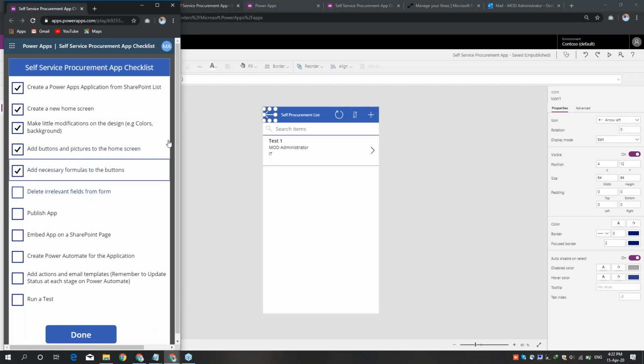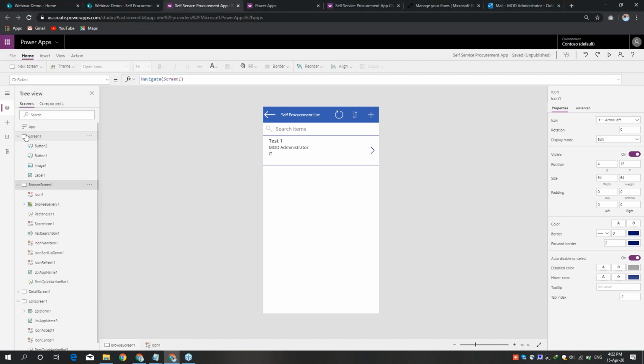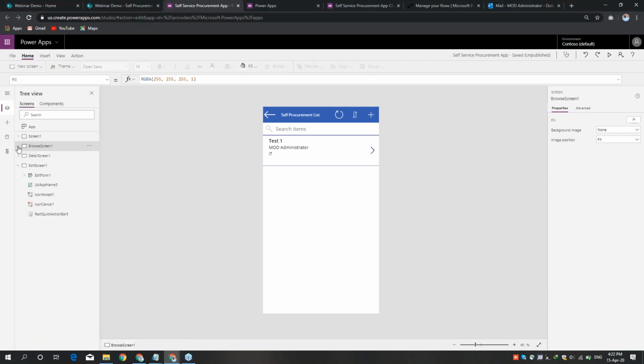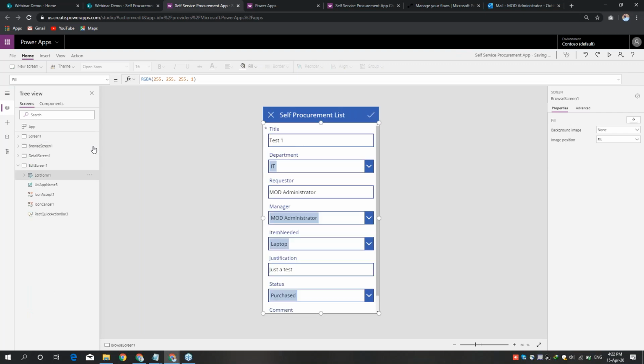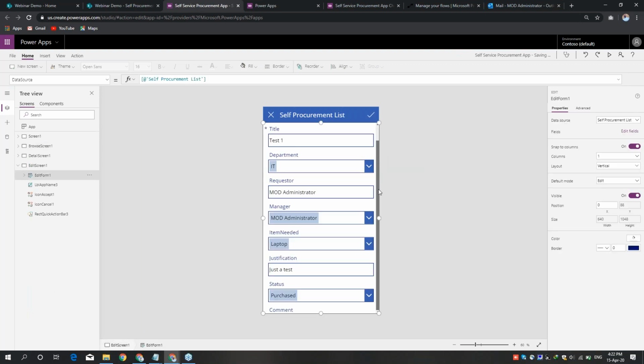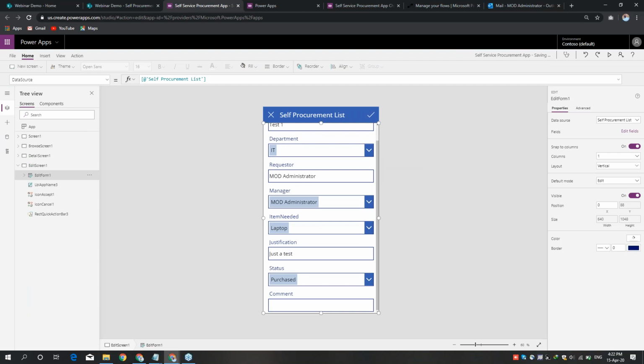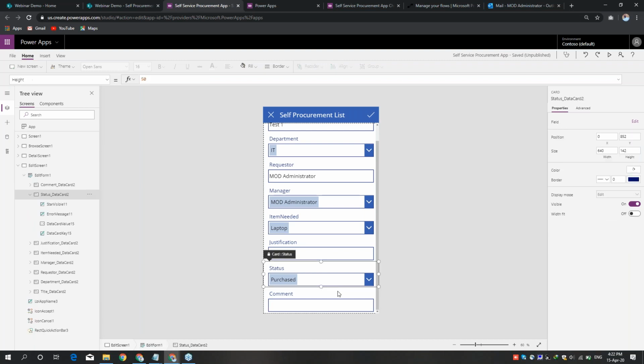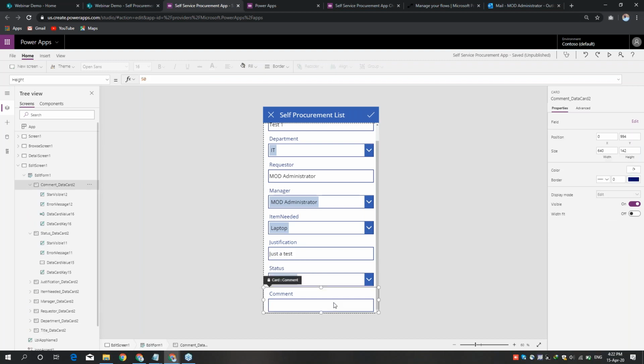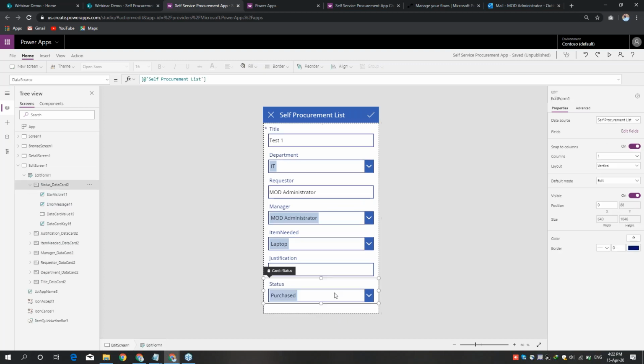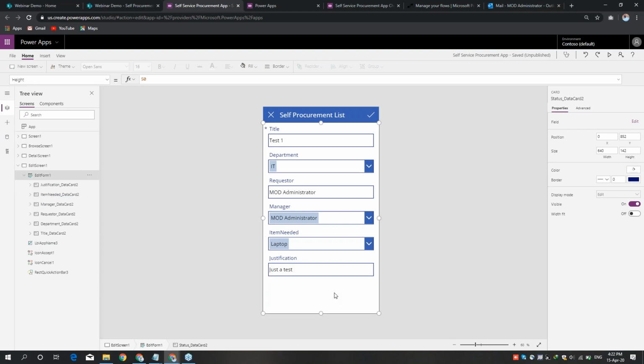So we also need to delete some irrelevant fields. On the form, there are certain fields that I don't want my end users to fill. For example, I have the status field, which shouldn't be selected by the user, so I might need to remove that. The comment as well should be the comment of the approver, so I might want to remove that as well. I can select this data card here and just use my delete button. Selecting this and deleting as well.